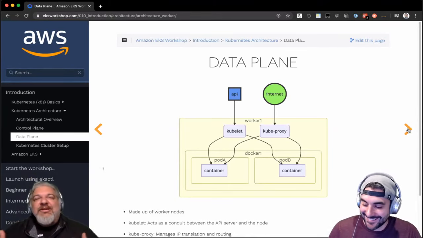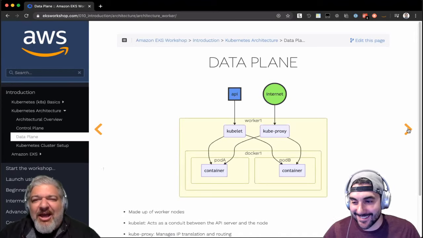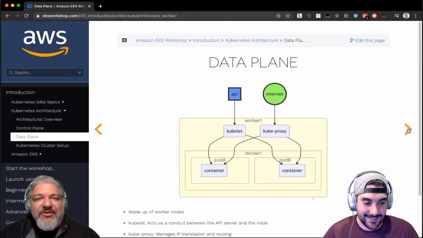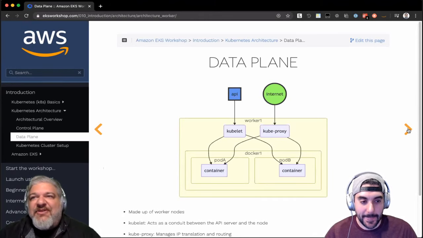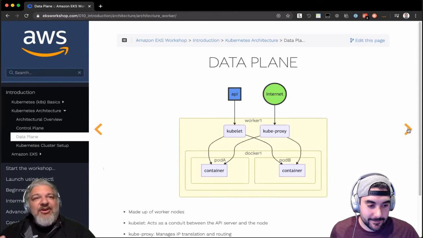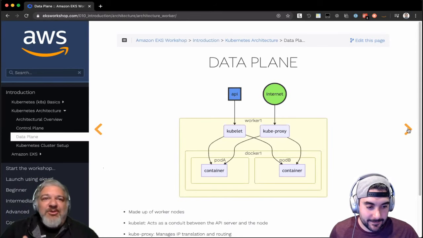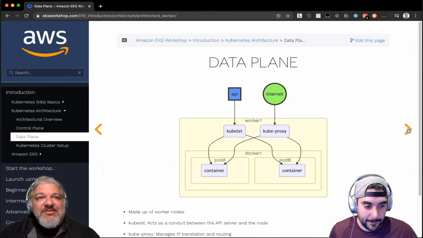But what is kube control? It's basically a wrapper around the Kubernetes API. So if there is an API call that you can make, then there is a kube control command that you can execute to make that call. And I think that's awesome.